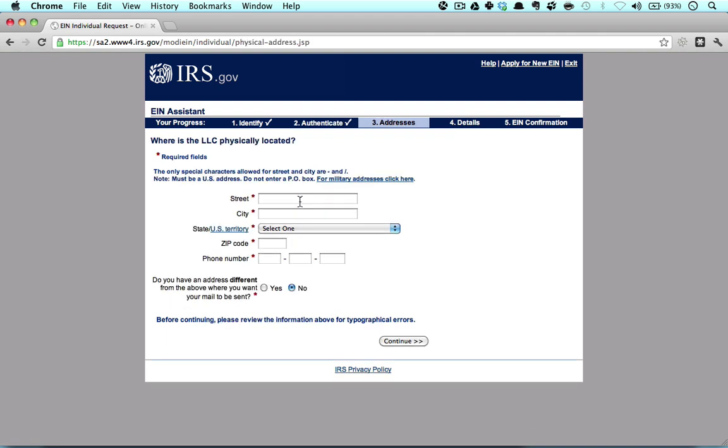On the next page, you will enter your principal LLC address. This is also where the LLC is physically located. If you have a mailing address that is different than the principal address, then at the bottom you're going to select yes, and on the next page you'll be able to enter your mailing address. After you enter the LLC's address and phone number, click continue.